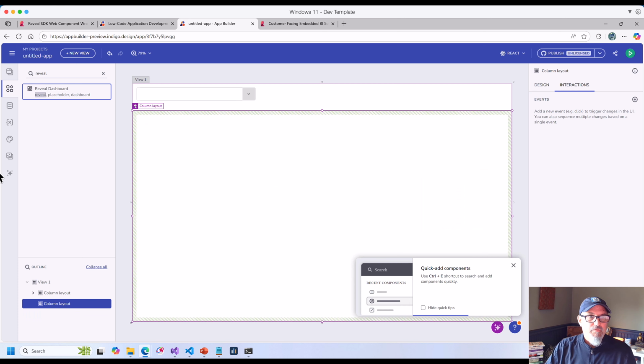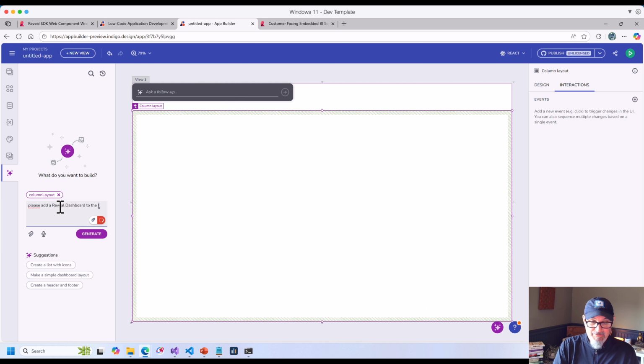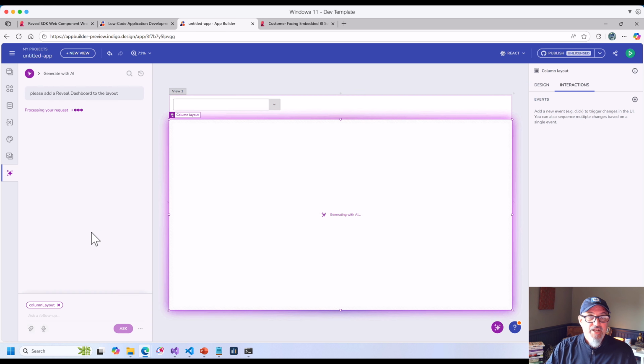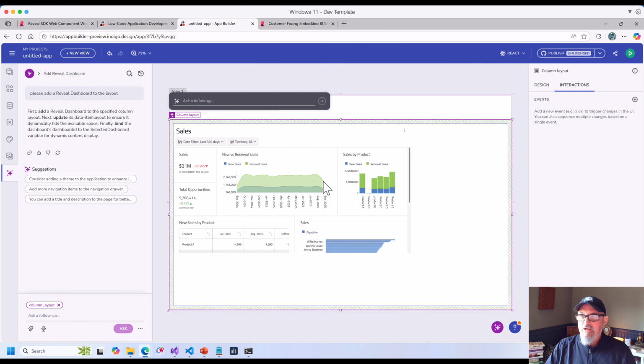But if I go over to my AI, I could say, please add a reveal dashboard to the layout. And I will click generate. And then you'll see here, highlighted in purple, it's saying generating with AI. First add a boom, done. Okay, great. So I didn't really have to think about it. And there is my reveal dashboard. And if I want to modify it or ask follow-ups, the way that we're doing AI, because this is a WYSIWYG, is that each item in the WYSIWYG you can control, again, with follow-ups and whatnot.